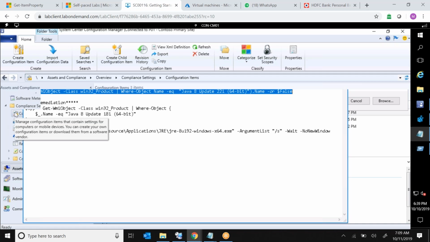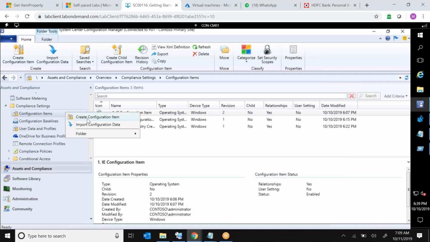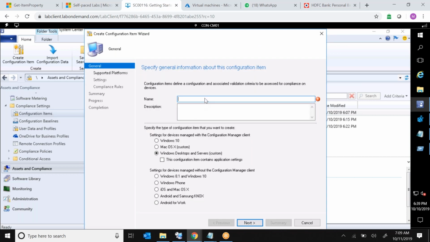Now let me just copy this script and right click on this configuration item and create configuration item, and this is going to be the point number 4. Remove vulnerable Java version. For example, this is Java version 8 update 221. 221 version is vulnerable, and the security team wants us to remove this version from the computers.